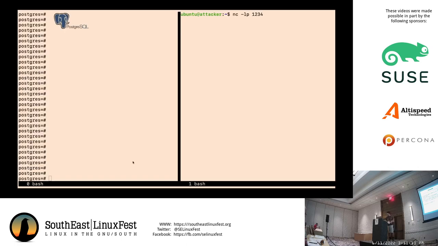So I have recorded this, and I will try to show you. In this case, on the left side, I have the PostgreSQL server, and I have an attack machine. On the attack machine, it's running a listener for the reverse shell. So the PostgreSQL side will establish the connection to the attack machine, to the listener. And this is how we will be able to control the machine.